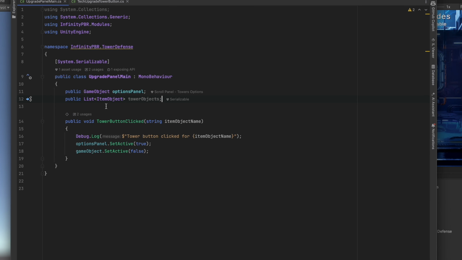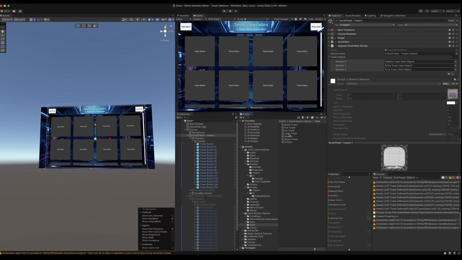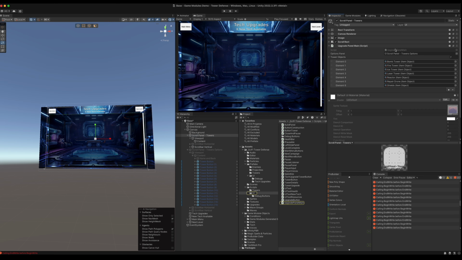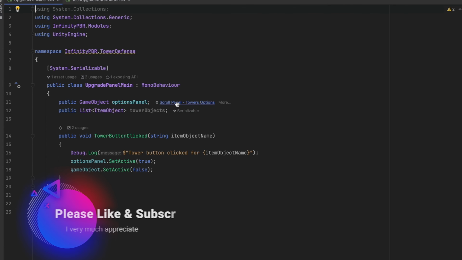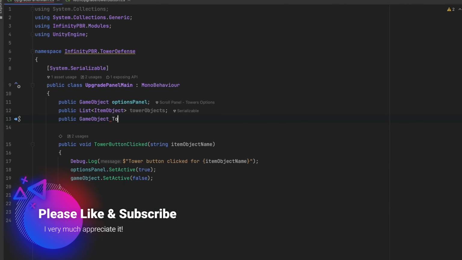So we've added a list of item objects here. We're going to call it tower objects, and we'll populate those. So now whenever this is activated, we'd like to create new buttons and populate them based on details in these item objects. And in our main panel here, we're going to add a new reference to our prefab.